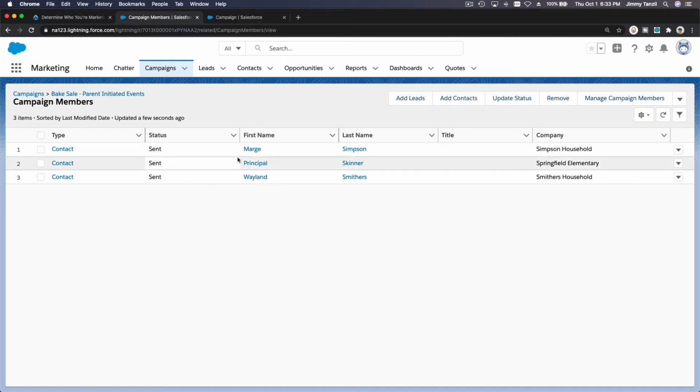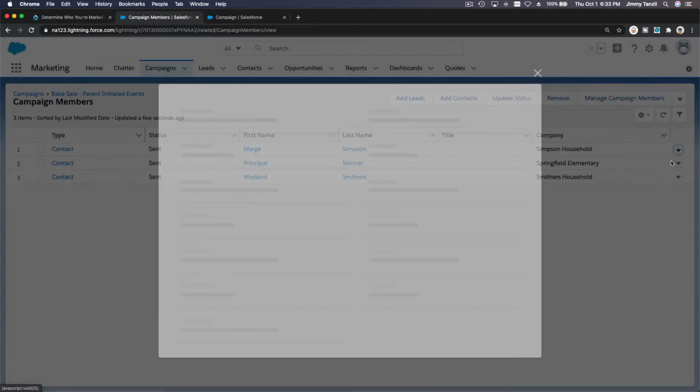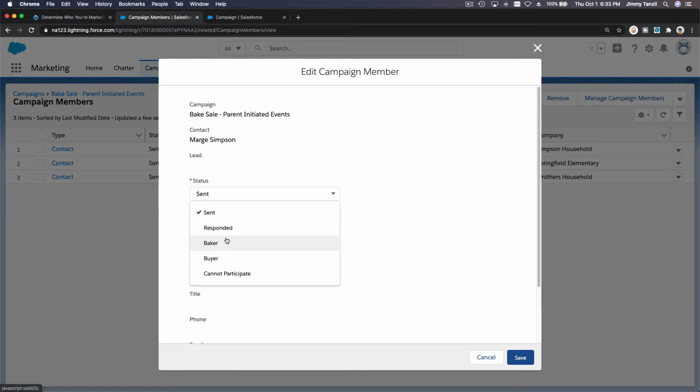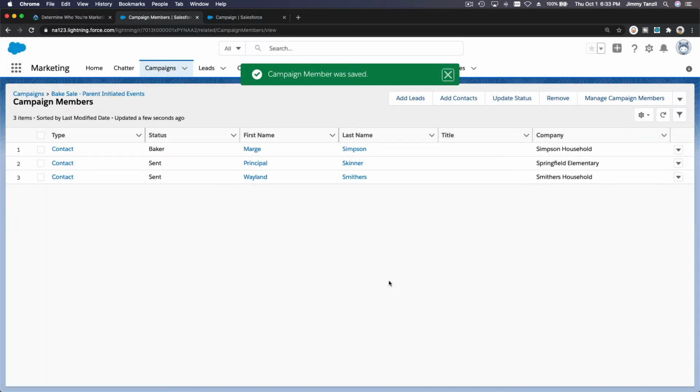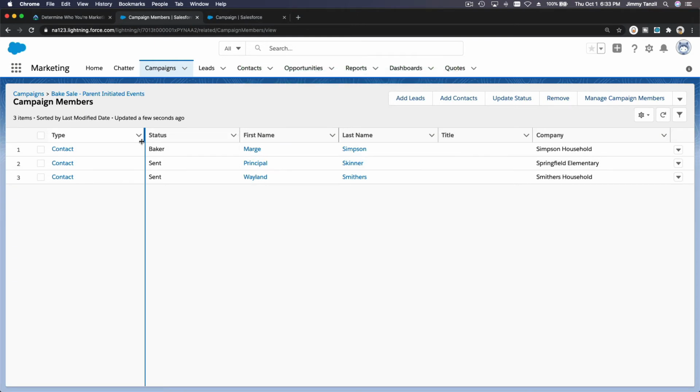So say Marge Simpson, Bart's mom, replied back to the school and says she wants to be the baker. So now we change the status from sent. I'm going to edit this. Marge from sent, now she wants to be a baker. Okay, means she's responded. It's automatically checked there. So if I save, now Marge is a baker, meaning she has returned the invitation form, saying she wants to be a baker. Okay, that makes sense.